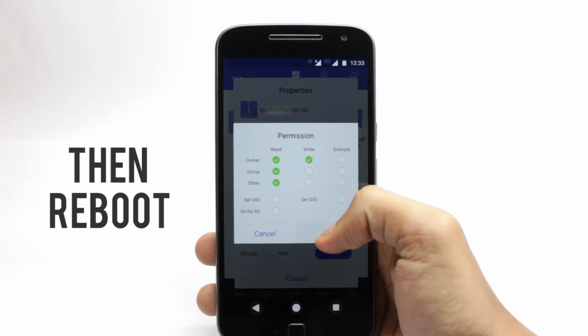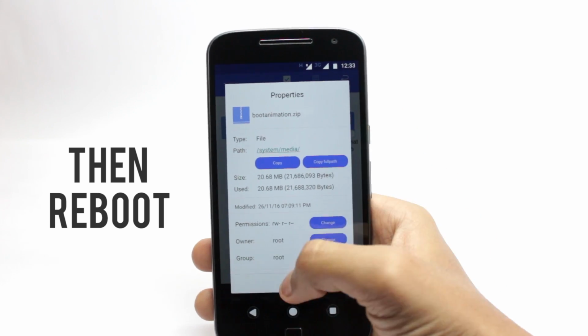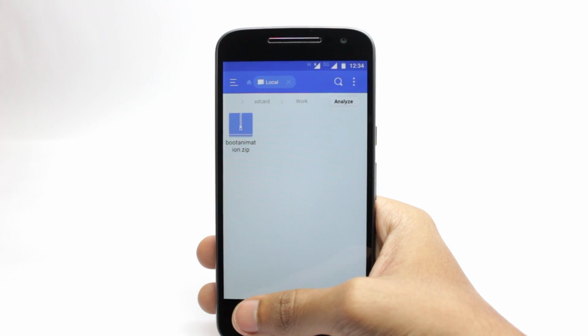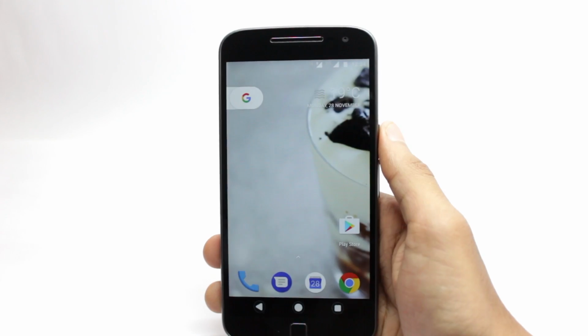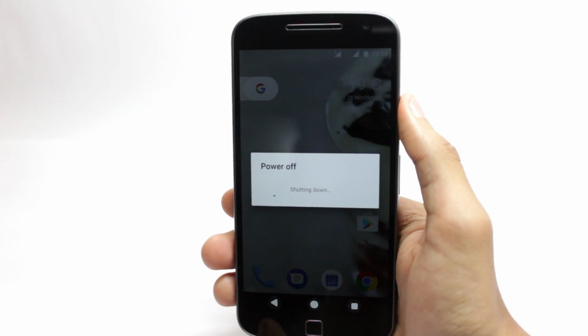I also want to give a huge shout out to AndroCraze@XDA because he helped me with the problems that I was having with the boot animation and also tested it on his Nexus 5.